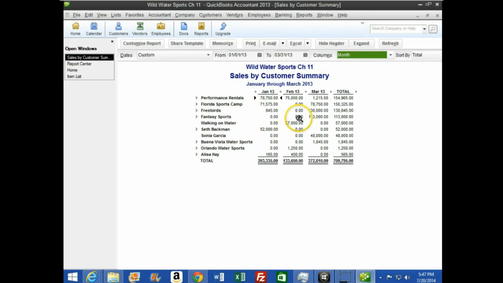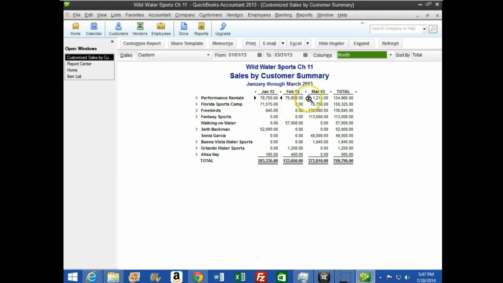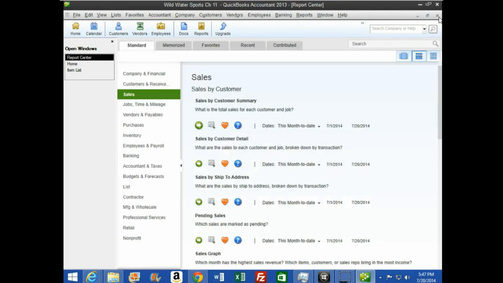Alright. Then we could memorize that report, as number 8 says, by hitting the Memorize button, selecting where we want to memorize it, which is our name, and they want to call it Customized, so we could rename it to Customized Sales by Customer Summary. And OK. And then it says to close this. And now we're turning to page 327.